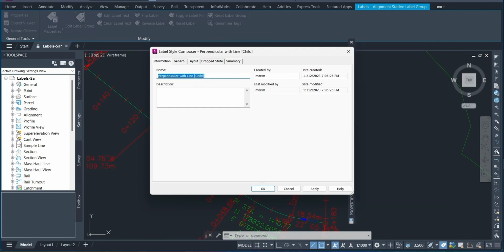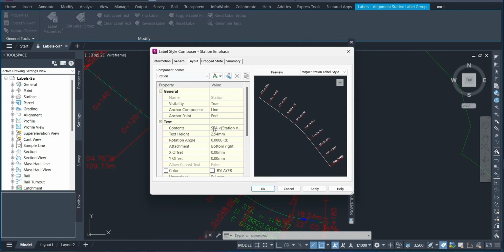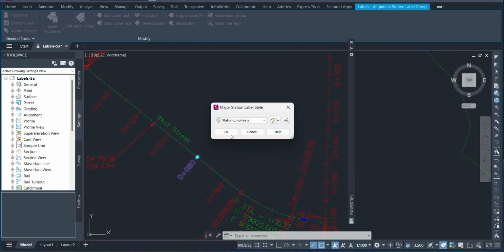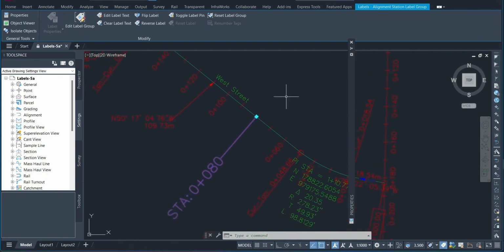Under Text, specify the following parameters. Text height, 5.00 mm. Attachment, Middle Left. Click OK twice. The station is now displayed in large text that is attached to the end of the line. The size and position of the text are properties of the new style, Station Emphasis. The contents of the text, and the color and length of the line are properties of the parent style, Perpendicular with Line. Press ESC to deselect the label.